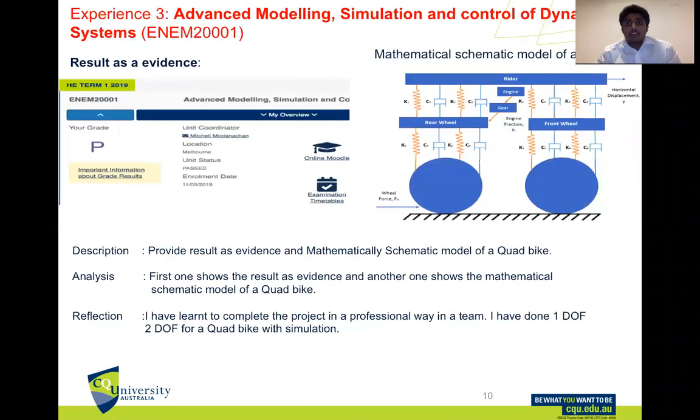The third one is advanced modeling, simulation, and control of dynamic systems. I have passed this unit, and in it I have done 2 projects. The first is a mathematical schematic of a quad bike. In the first project I did 1 degree of freedom, and in the second I did 2 degrees of freedom, and then I simulated that and got a result.